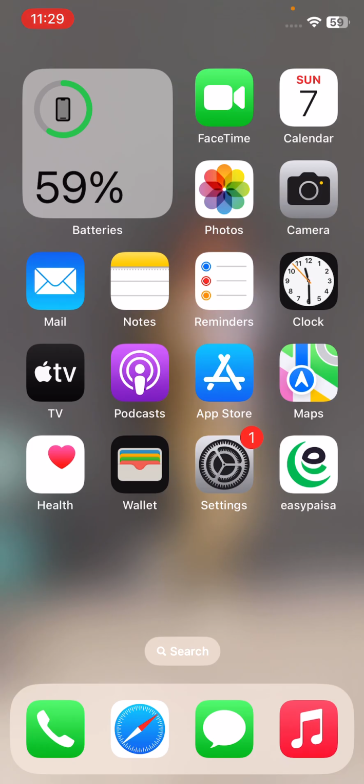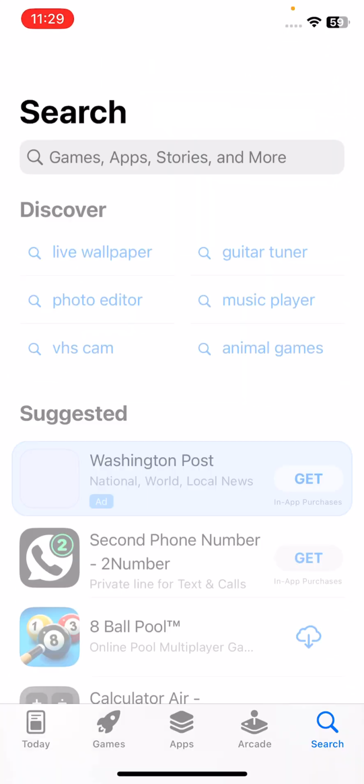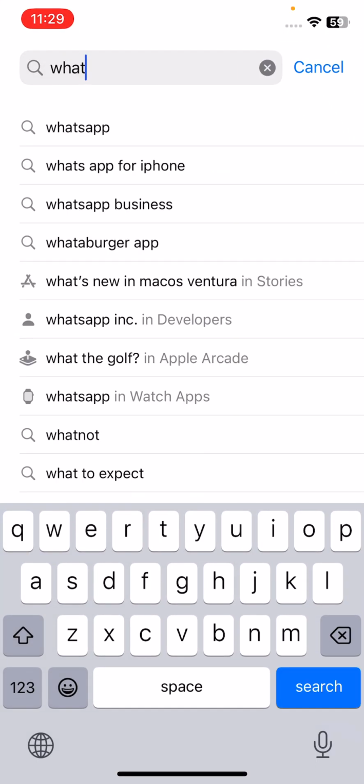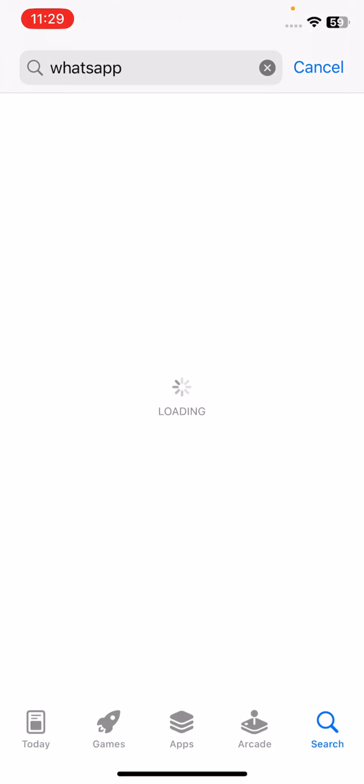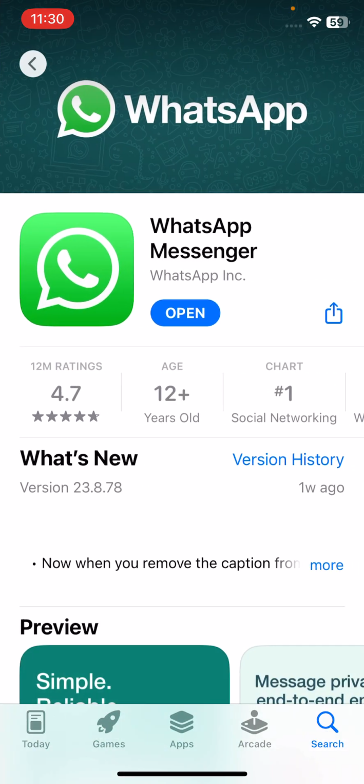So for this, open App Store, search WhatsApp here. So tap on WhatsApp. So guys, update your WhatsApp app if the WhatsApp update is available.